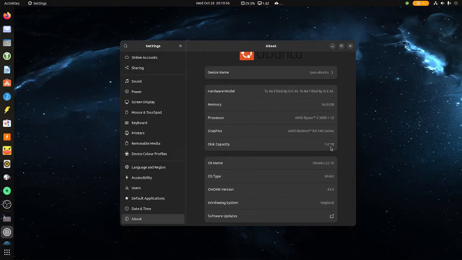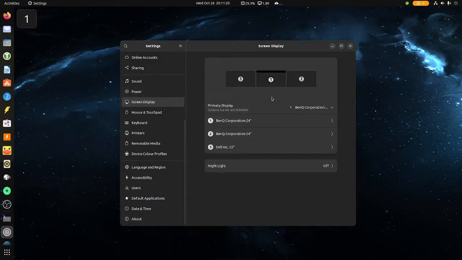Anyways, I digress. The OS name is obviously Ubuntu 22.10. It's 64-bit, GNOME 43 running Wayland, which is good. It's cool, and it works great unless you're streaming in OBS. And then it wants to be a little bitch, but I digress. It's very cool. Here you can see I've got three monitors set up. You can throw your power.